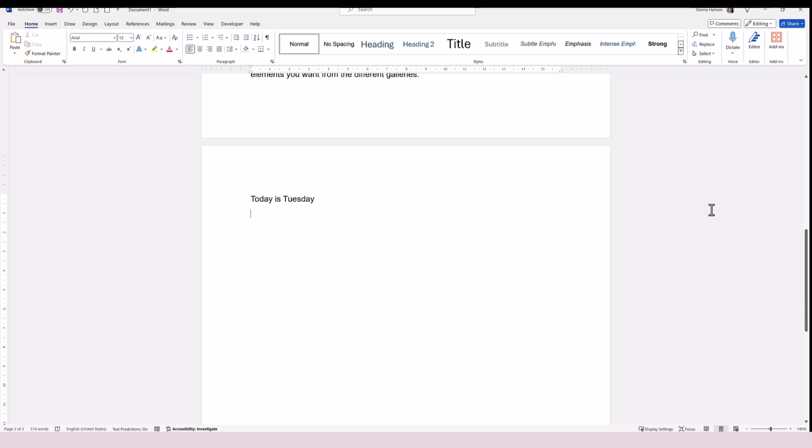Today is Tuesday. If I want to bullet it, it's often good to either set up your bullets at the start or highlight everything and then start working with the bullets. So if I click on the bullet icon, we now have our first bit of bulleted text.